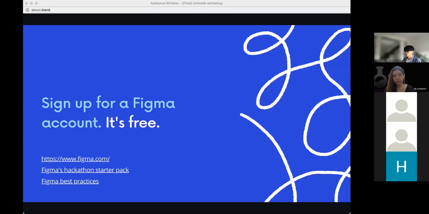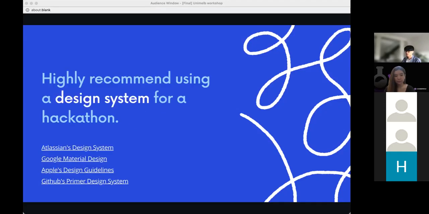Because I know the hackathon is remote, it's a great tool for sharing designs and ideas with your teammates. I would highly recommend using a design system for the hackathon. There's no reason to redesign buttons from scratch. Atlassian, Google, Apple, and GitHub all have really great design systems. And it's awesome because they have Figma libraries. The developers on your team can just grab these design systems and have those buttons and everything else ready to go.